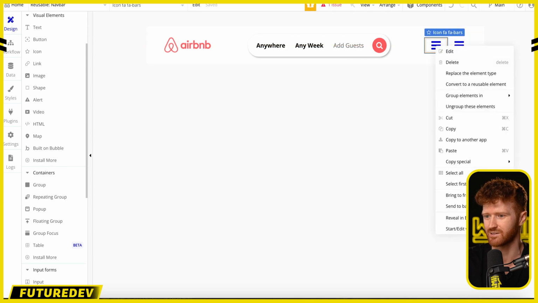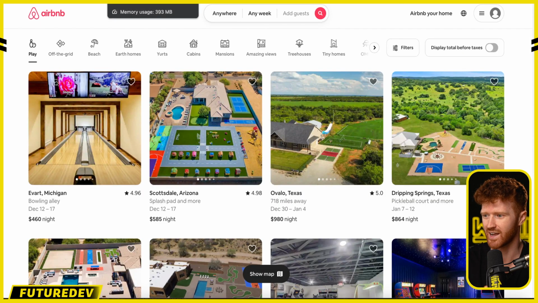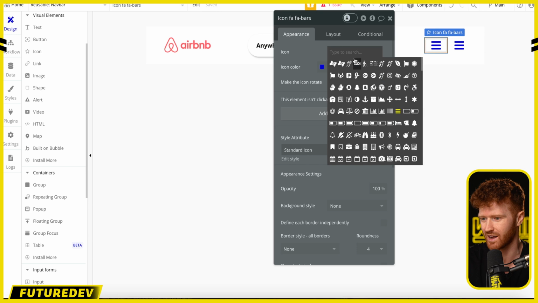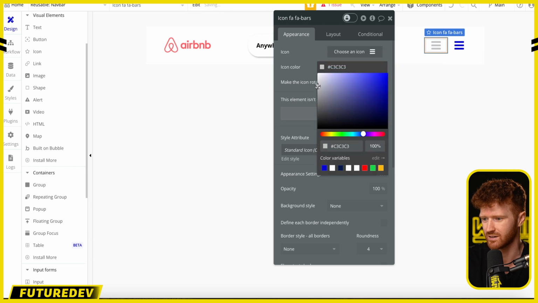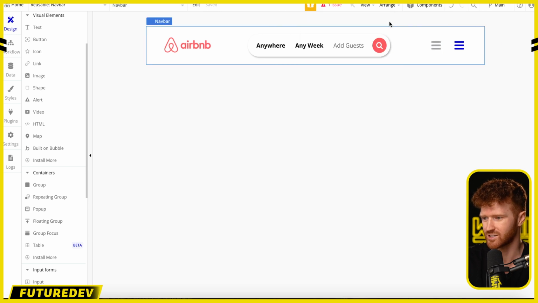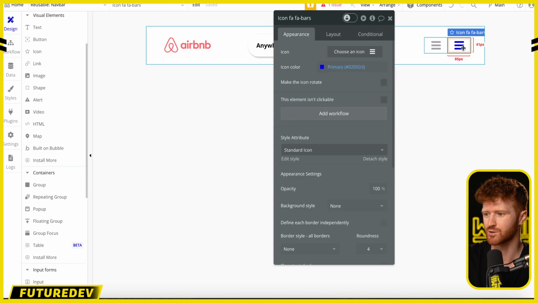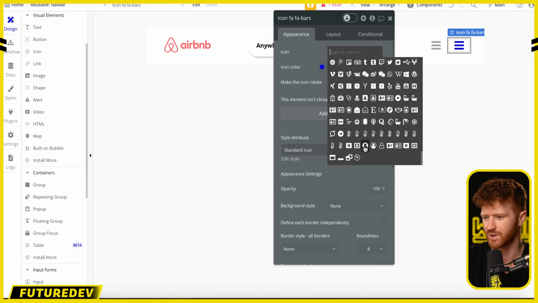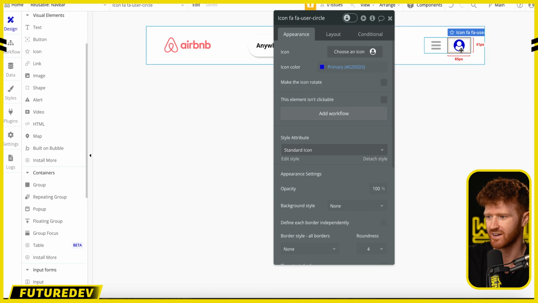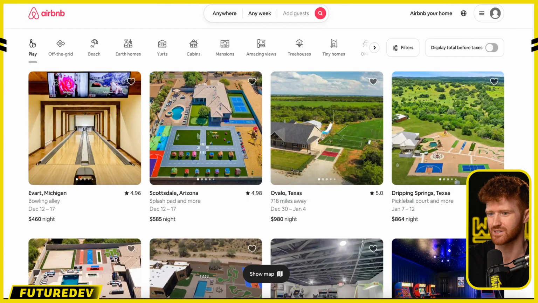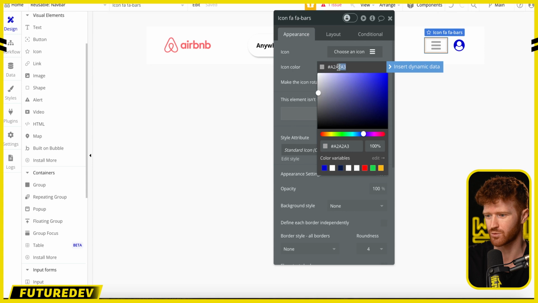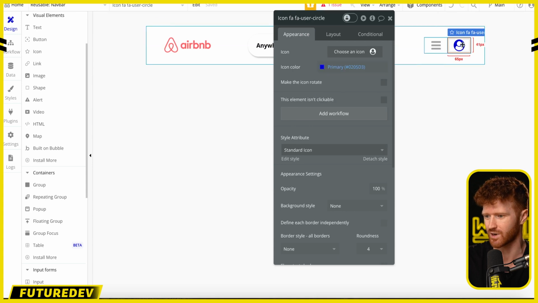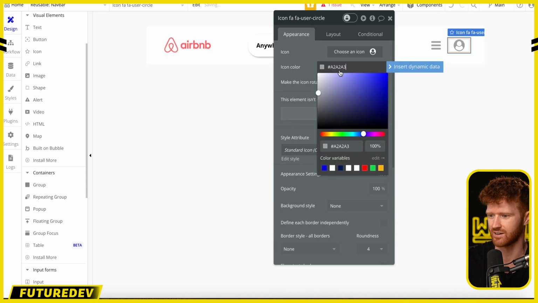Let's change the icon. Let's see what they have. So they have the bars. Awesome. So we already have that. Let's give it the gray, just like so. So let's see what they have close to the person icon. If we scroll all the way down, you can see we have a little profile icon. That looks about the same. Let's give it a different color. What do they have? It's about the same gray. Let's stick with this gray color. Copy and paste that over here.